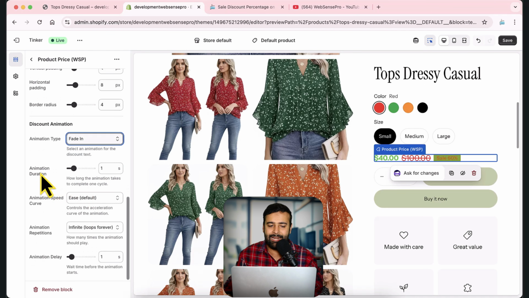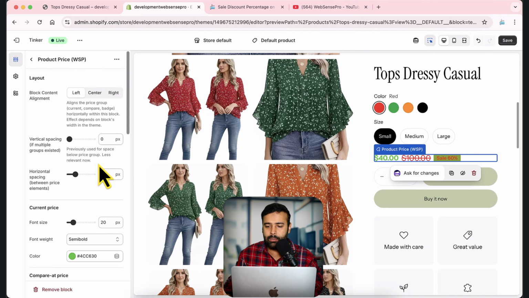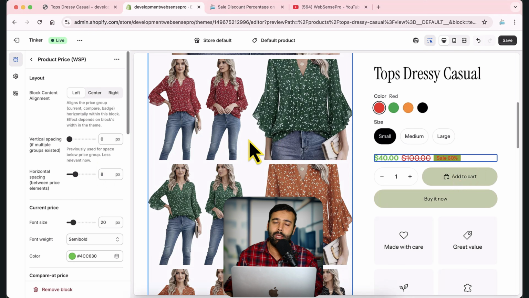You can also set animation duration, animation speed, animation repetition. So if you just want to have the animation showing up at once, 3 times, or infinite loop, you can set up all of these things within this block, which I'm going to provide you guys how to install that on the latest Horizon theme.